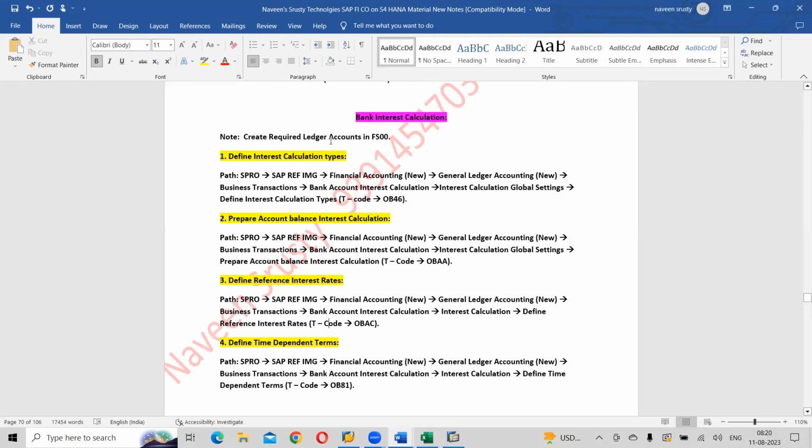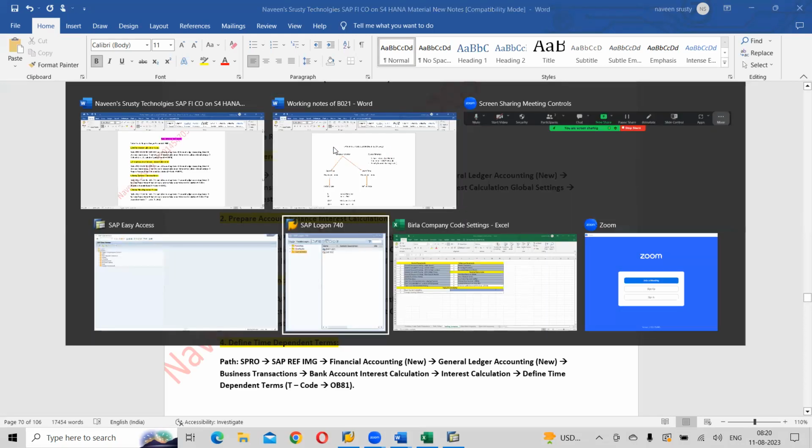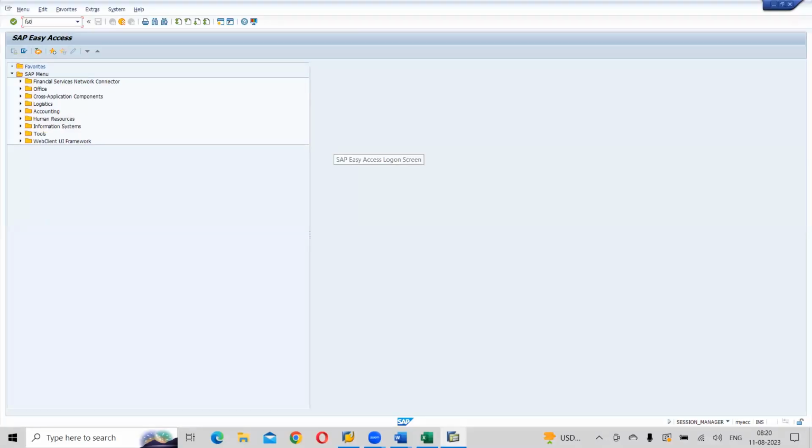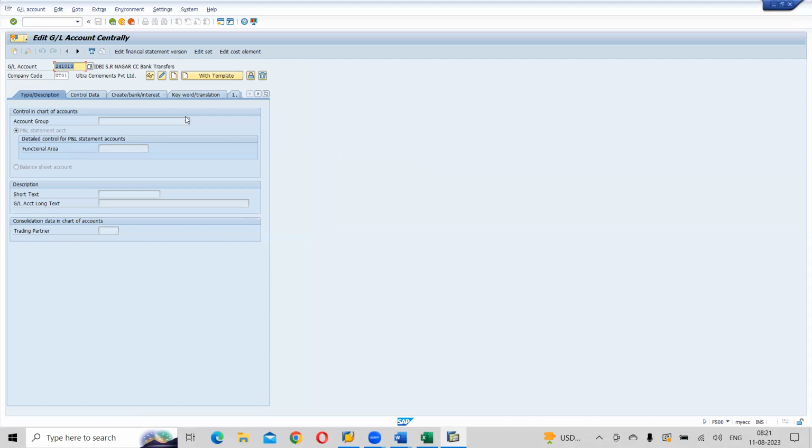I don't want to give the path for this. So create the required ledger accounts. Here I'll go with FS00 directly. Our company code is UT01. I'll create 1,30,000. Are we in the same company code, UT01 only, right? Yes, Naveen. So click on create.